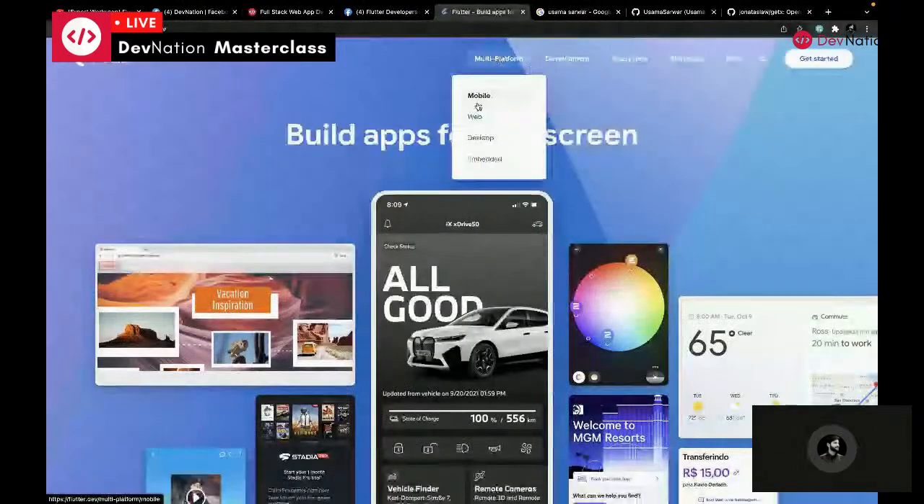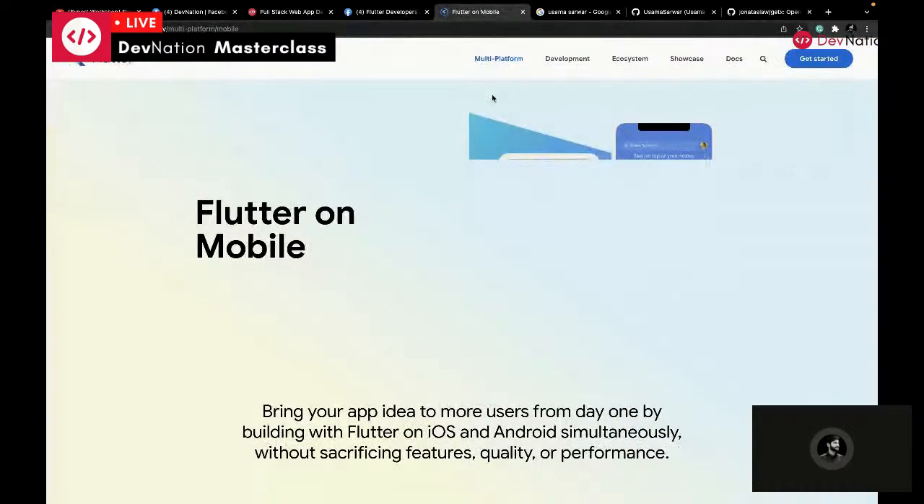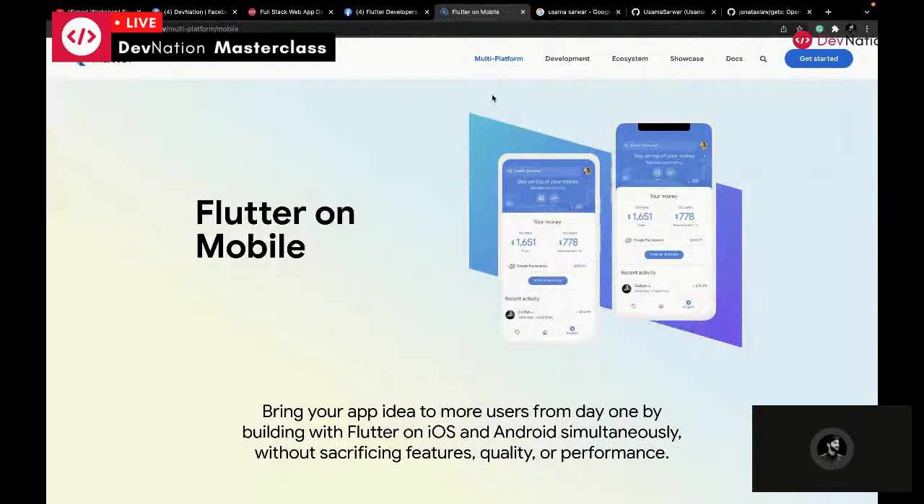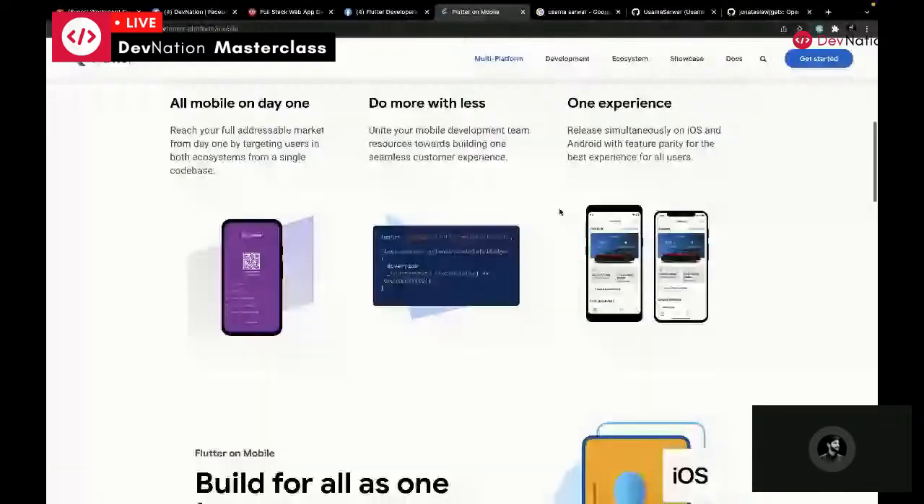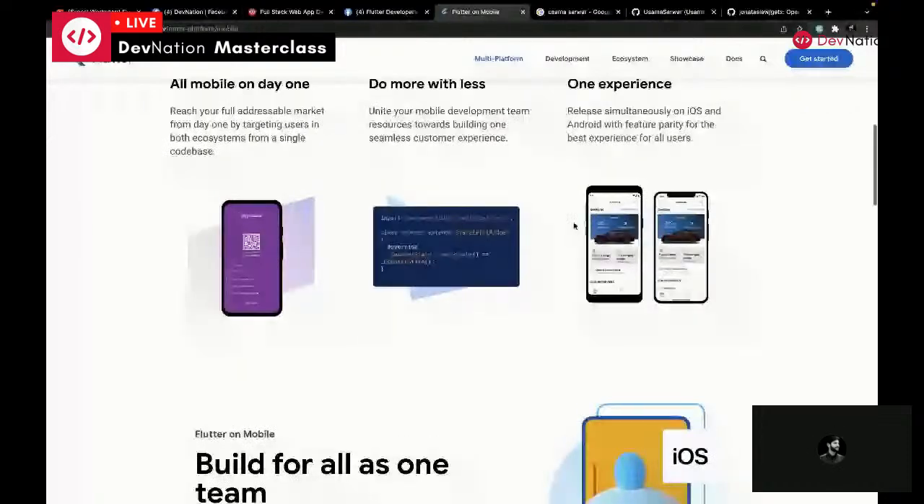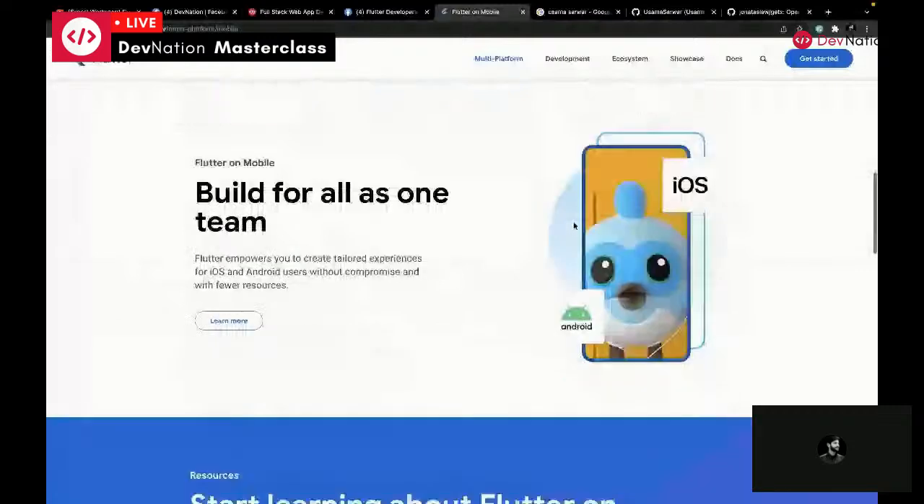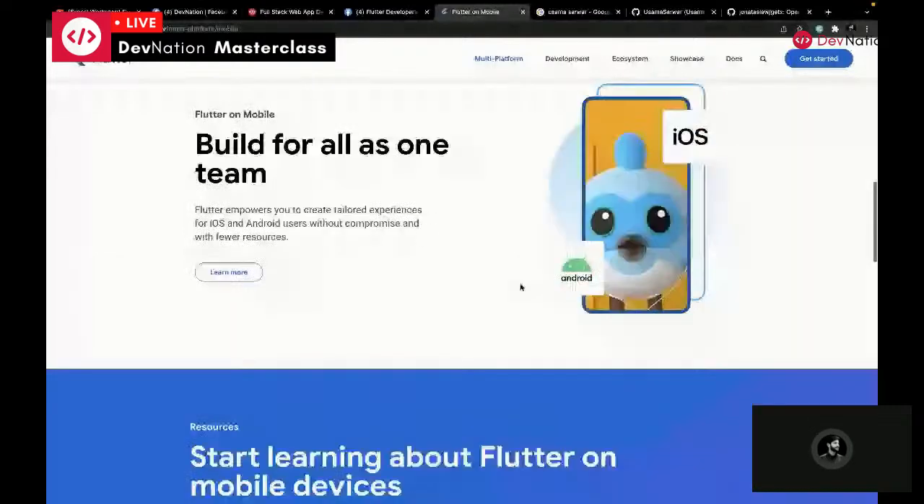So now let's check out the cross-platform functionality. For example, if we are on mobile, what is it providing us for mobile? This is the iOS app, and this is the Android app. And if you look at both, they have the same look and feel. If you check out the experience, you can have a look at this, and definitely build for all as one team.